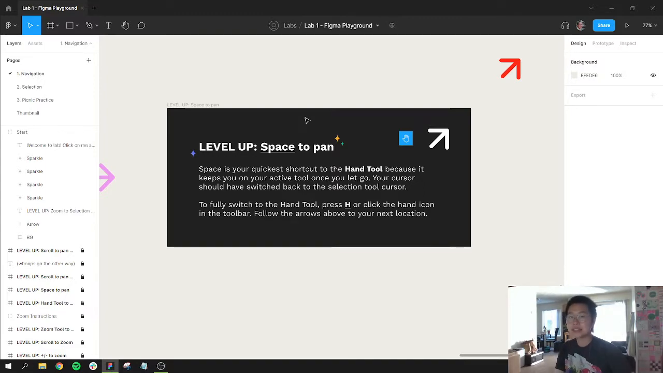One other way to access the hand tool is to click it right up here. You've got a hand shape right there, or to press H on your keyboard, like I'm going to do right now. It's going to put you on the hand tool. Again, one cool thing is that it doesn't take you off of the current tool you have selected.